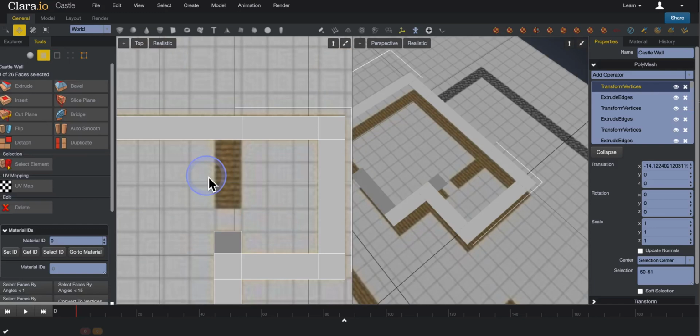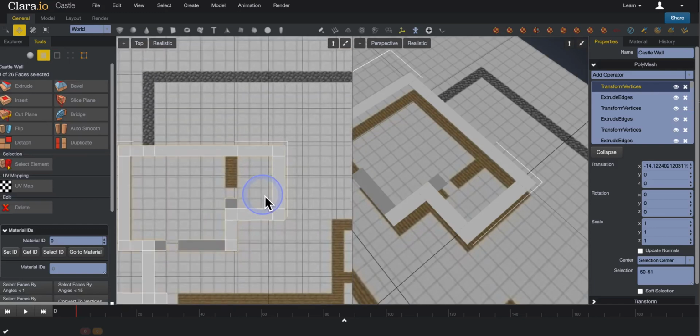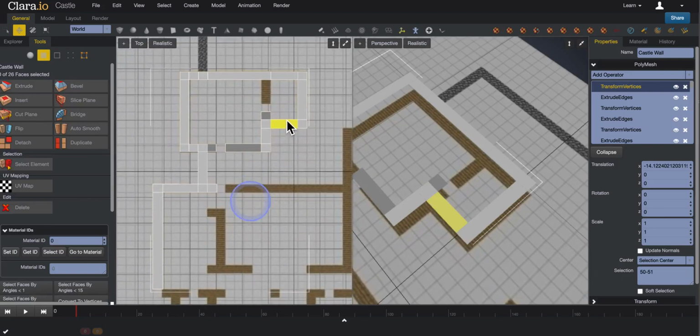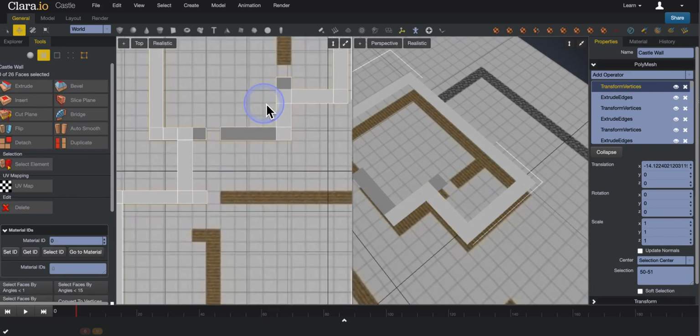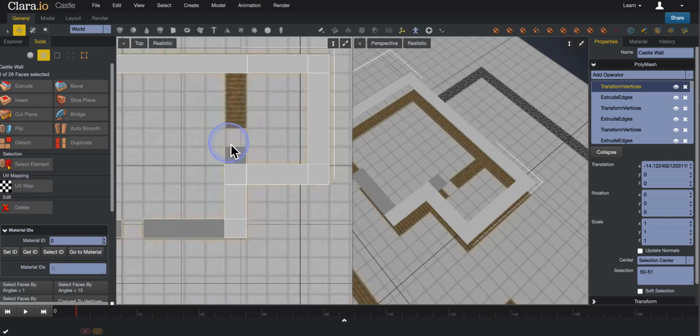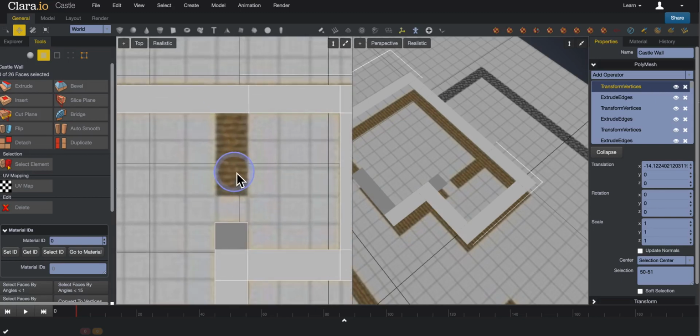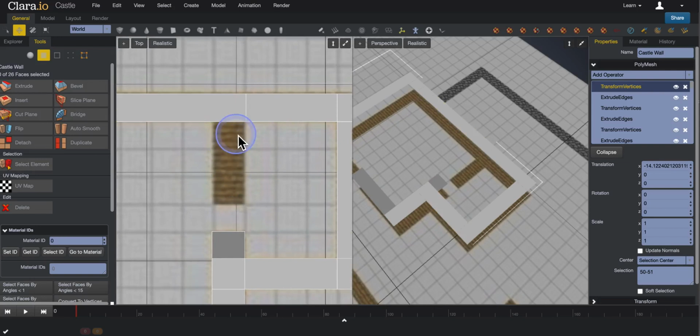Okay, so I've modeled this whole section here that you see covered up in gray. Let me show you a mistake that is going to happen every once in a while. Take a look at this wall section here. You can see that I extruded here, but I forgot to do an extrusion right here. So now I can't make this little wall right here that my mouse is going over.